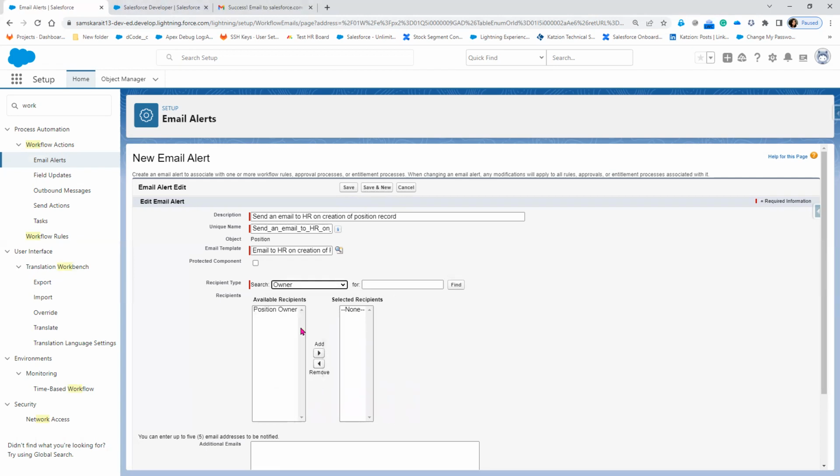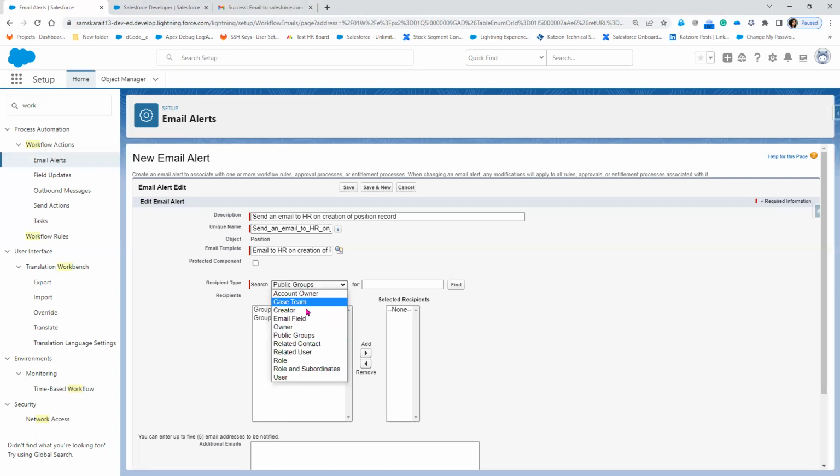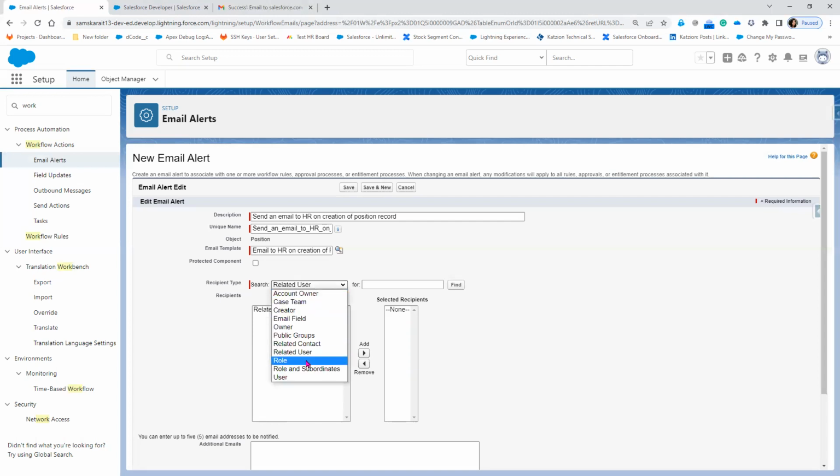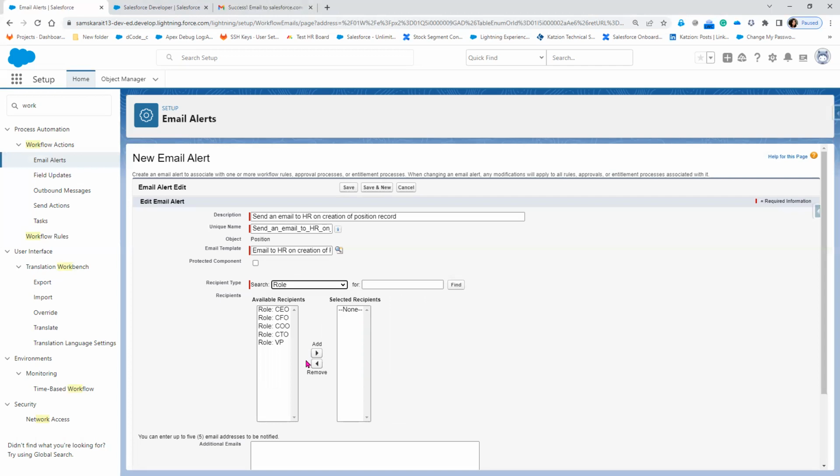The next one is owner field. Whoever is the owner of the position, it will send an email to them. Public groups, if you want to send information to a group as soon as the record is created. Related contacts, if the position is connected to any contact, then you can send to those contacts. Related user, that means the last modified user, or if the position object is connected to a user, we can send it to those users. Roles, if you want to specify any specific roles. Role and subordinates, you can specify any users.